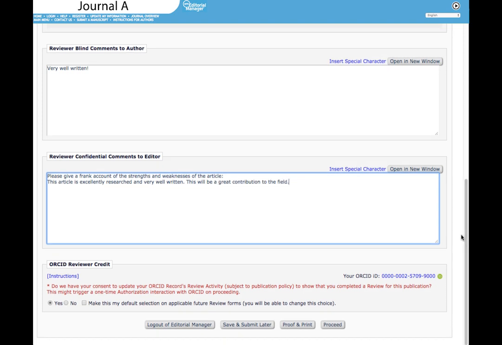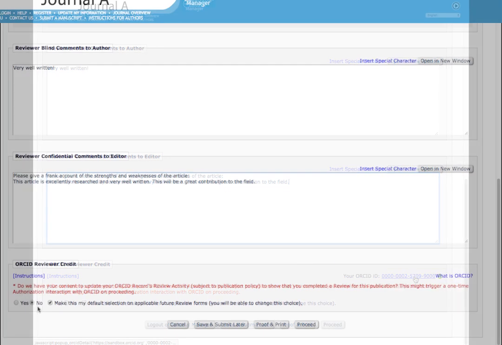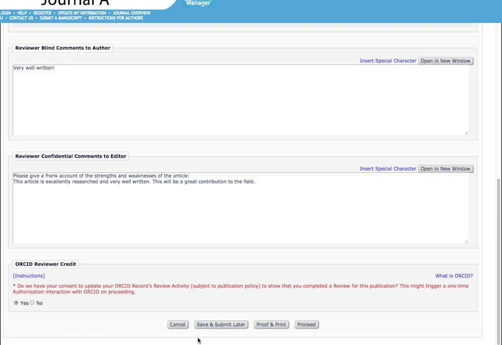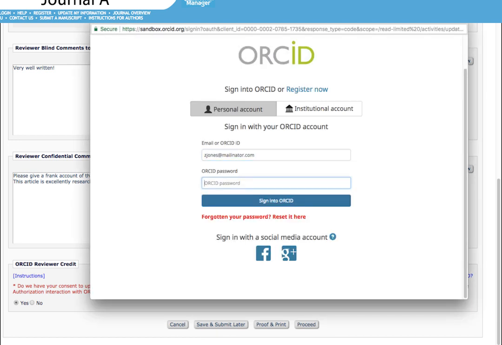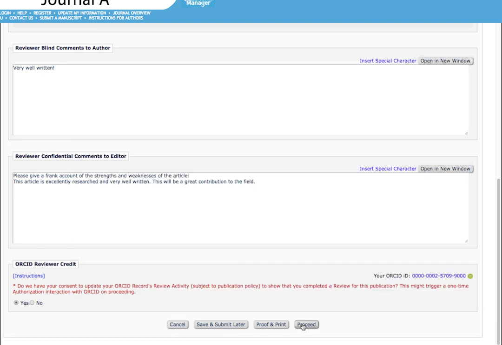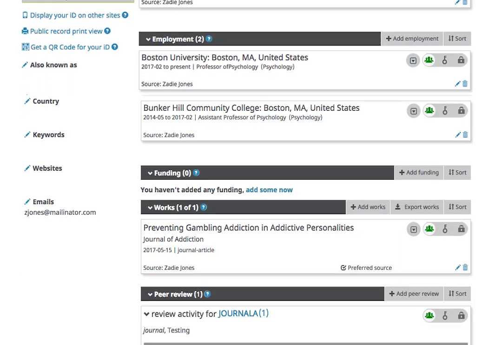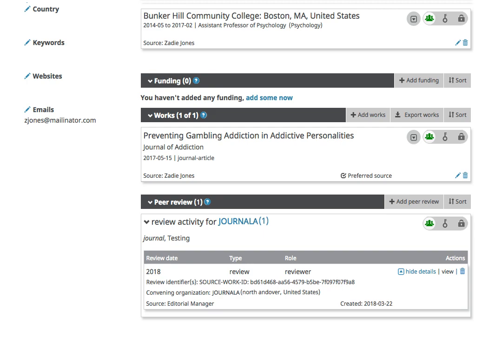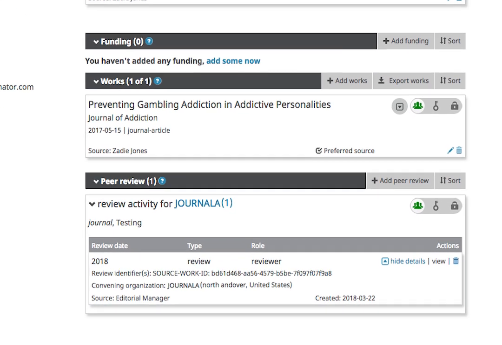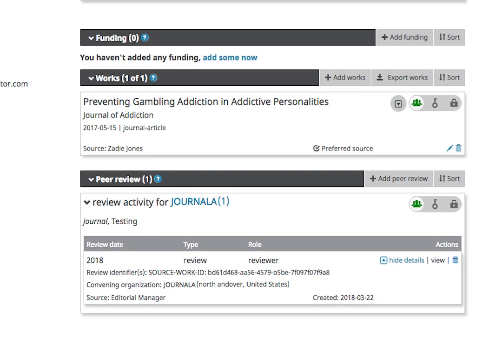If her ORCID ID is already known by the system, it will appear here. If not, she can confirm her ORCID ID by clicking the checkbox. Her review becomes eligible for deposit. Based on the journal's settings, her review will now be automatically transferred to ORCID and will appear in her ORCID record with your organization identified.